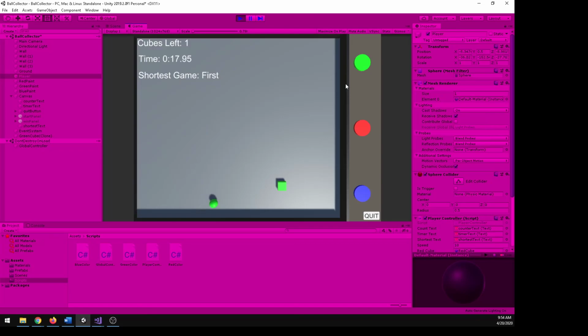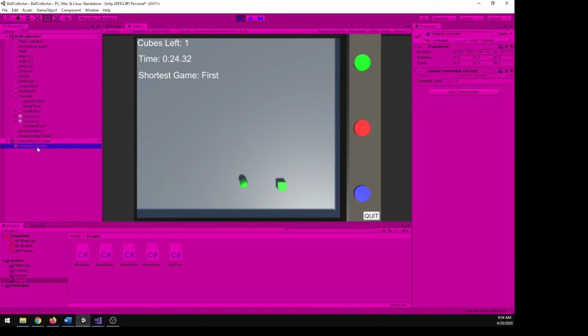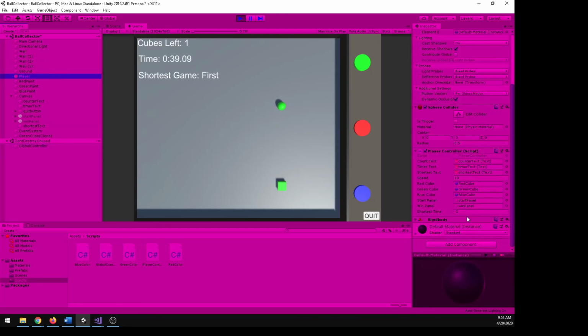So I'm going to purposefully sit here, and if we click on our stuff in our hierarchy, we can actually see what's being stored in there in play. So right now the global controller still has that -1, and that's correct because we're in our first game. If we go to where our information is being stored, it's on the player, we also see shortest game time is -1. So now let's run into this, that should be enough time.